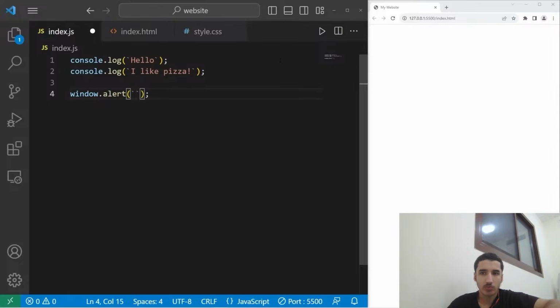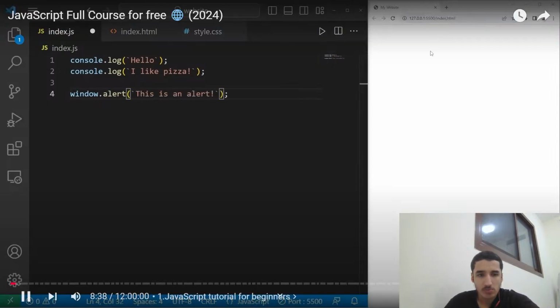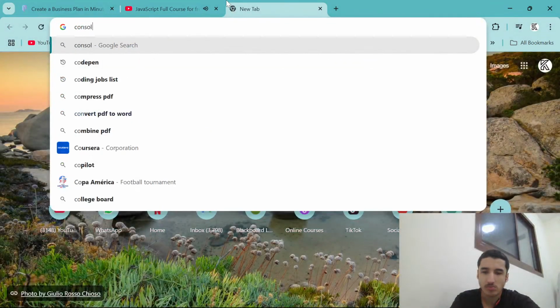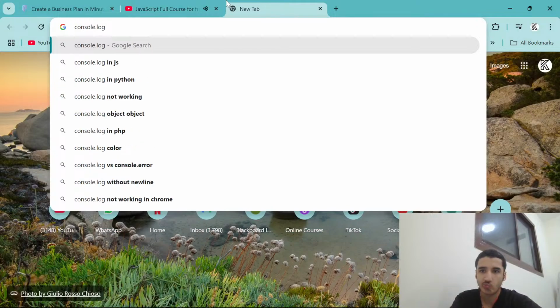We'll need a set of backticks. This is an alert. This should create a pop-up window. This is an alert. Let's write another. Let's copy what we have, paste it. I like pizza. Let's save. This is an alert, okay? I like pizza. Not sure why we need to tell a user that, but we can.